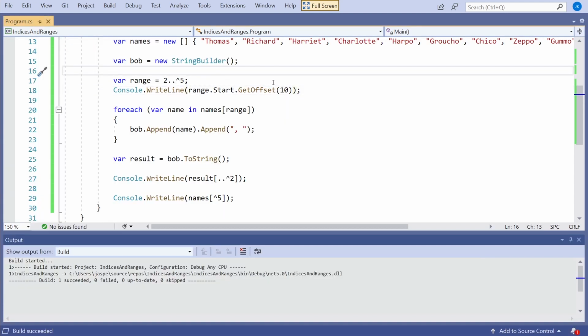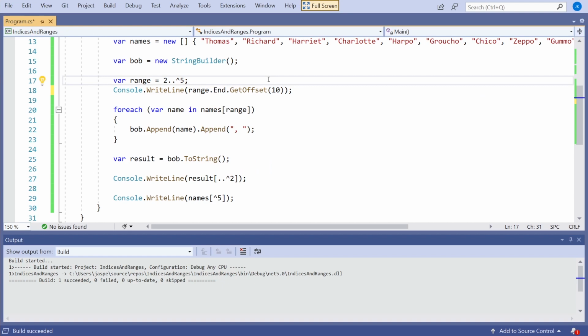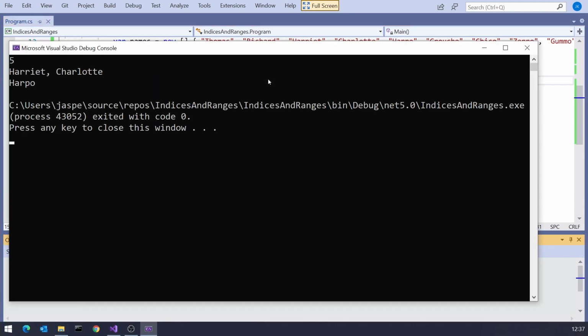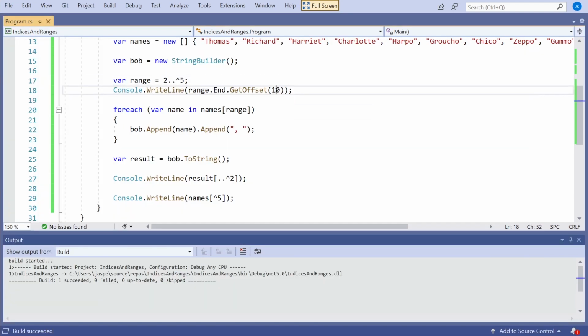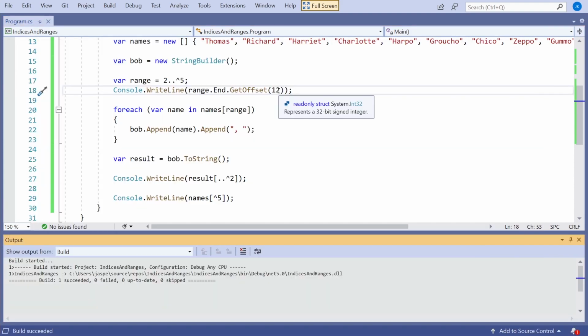But if I were to go to the end there, which remember is our hat 5, now it does the subtraction, and so we get 5 out of there. If I made that 12, we'd get 7 out of that, and so forth. And it's a pretty simple operation, but that's how it works under the covers.